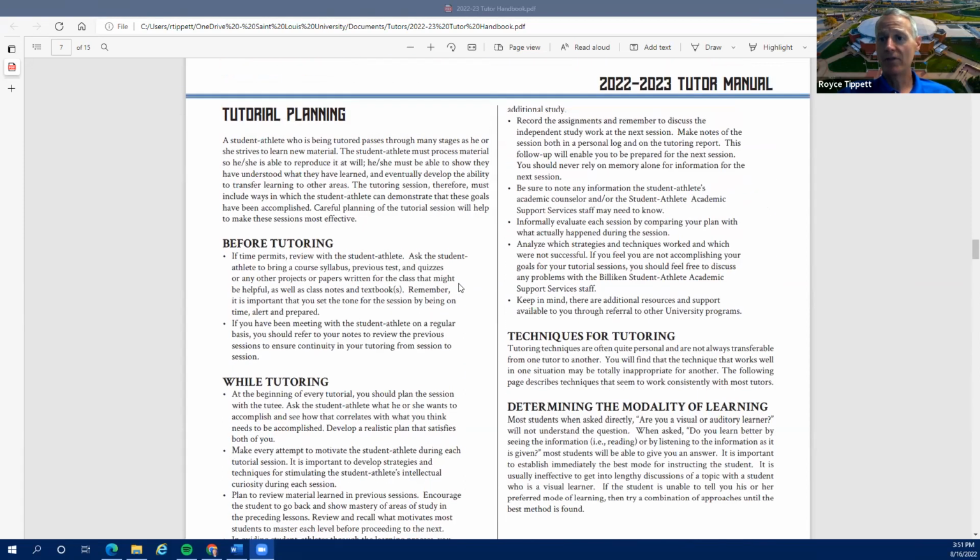After tutoring, we've covered in depth two things: the appointment summary in EAB Navigate, and entering your time and work day based on how I described it.